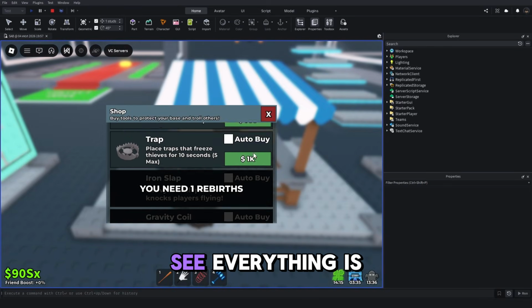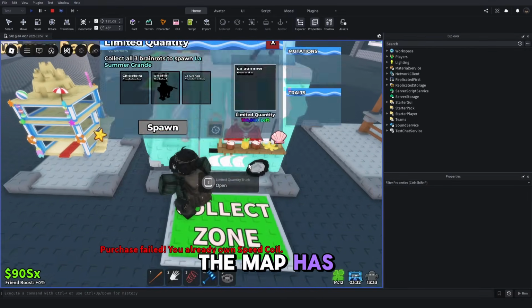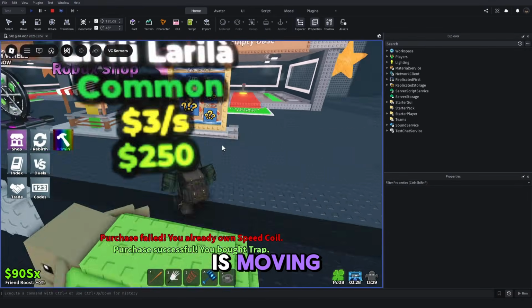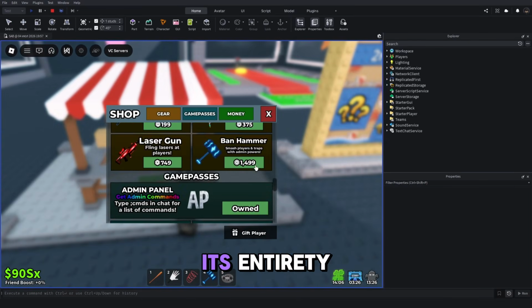As you can see, everything is working. The map has loaded, all the objects are in place, and the character is moving. Studio is displaying the game in its entirety.